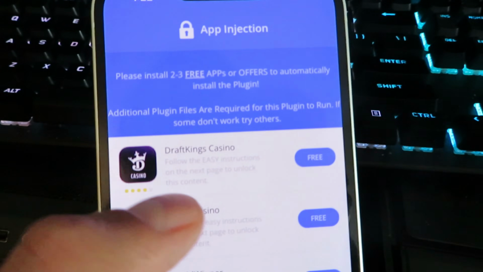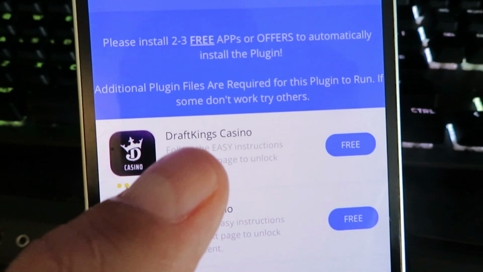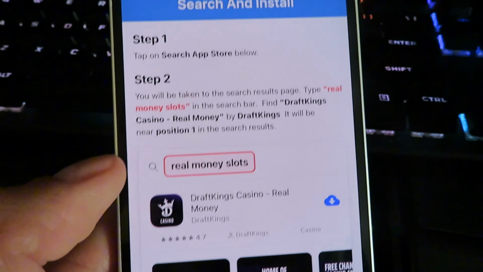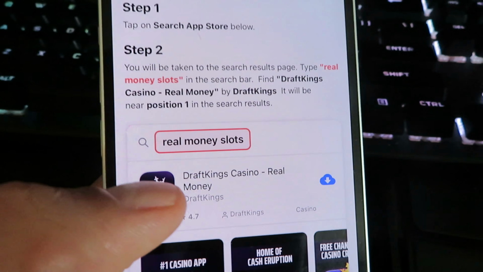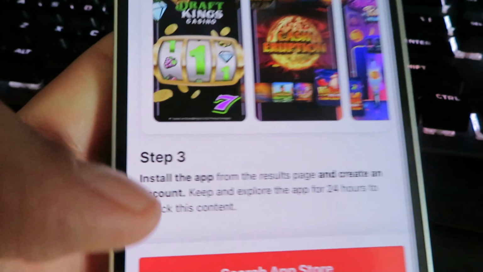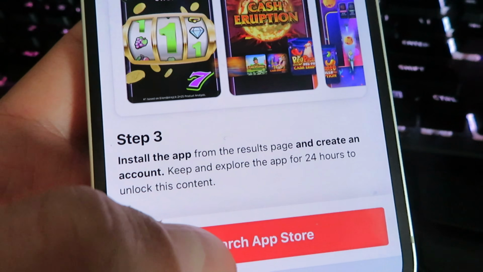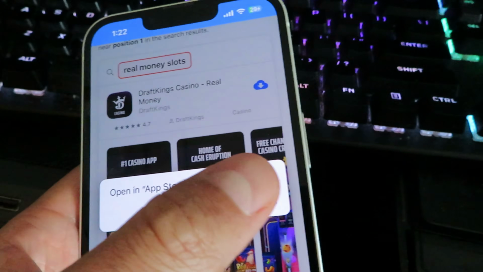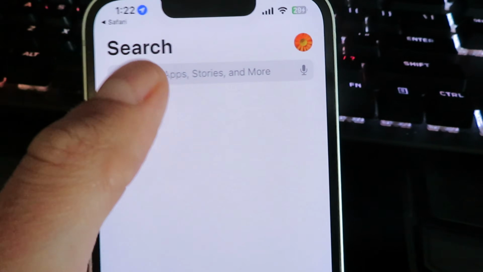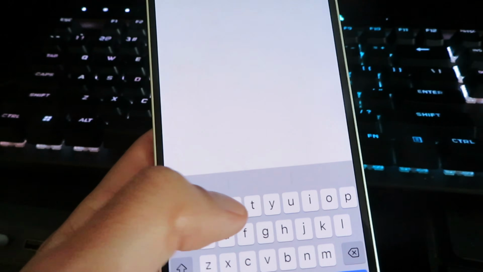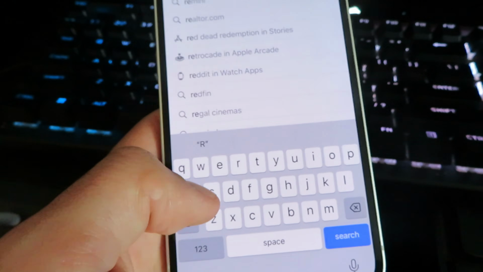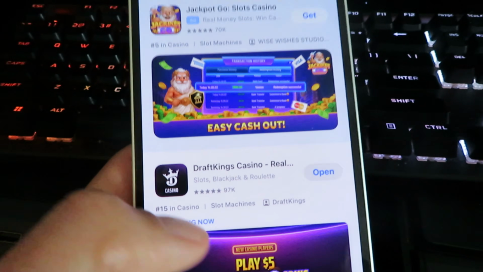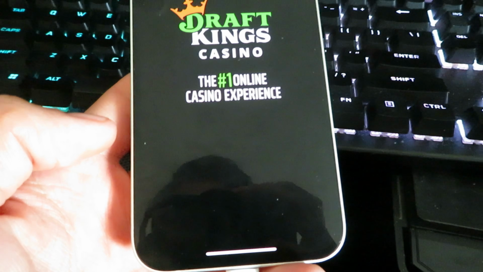Just go ahead and click on it. Now they all will have different instructions. You want to click on it, click tap to install. This one wants us to search the App Store, type in Real Money Slots, install the app, and open it. So let's click this button right here, click open. We're going to type in Real Money Slots. So let's type that in. Real Money Slots, there it is. We've already installed it. So I'm going to just open it. And we just completed the first one, super easy.